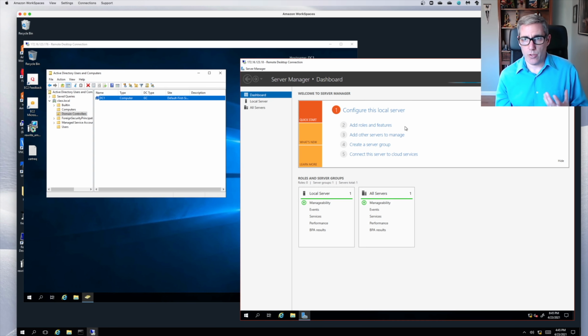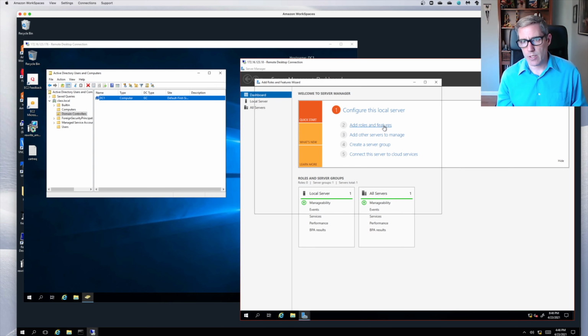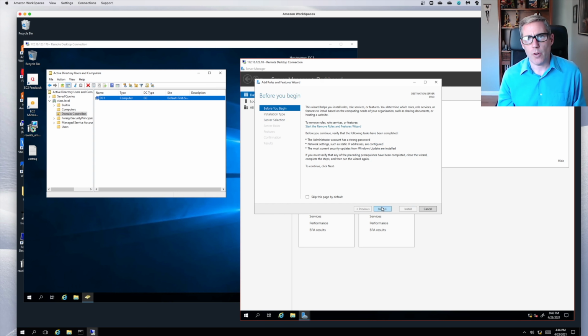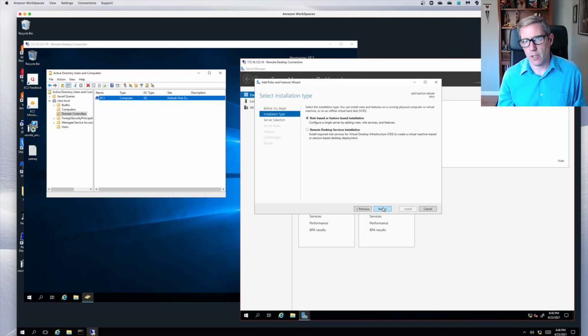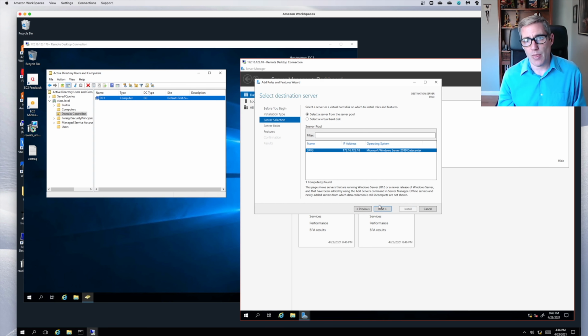Okay, so now I want to add roles and features. I can go to Manage, Add Roles and Features, or just select Add Roles and Features. Before you begin, that's all that stuff. I'm going to do role-based. I'm going to do it on this server. This is called Server 3. I'm not going to rename it. I could rename it DC2, but for our environment, the name is not that critical. In the real world, you'd want some consistent naming convention.